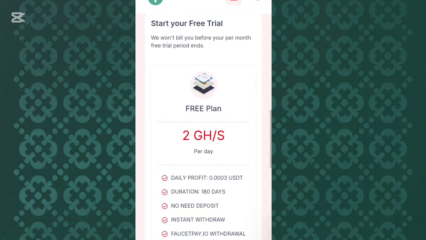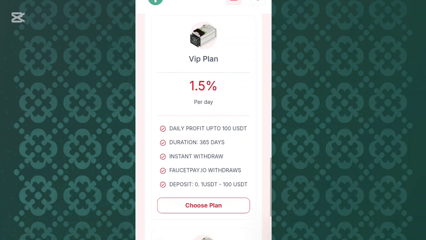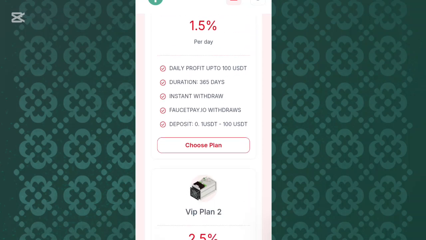So now you need to purchase a mining power. If you want to earn more on this site, you need to purchase a mining power, because if you do not purchase a mining power, you are not going to be earning much on this site.